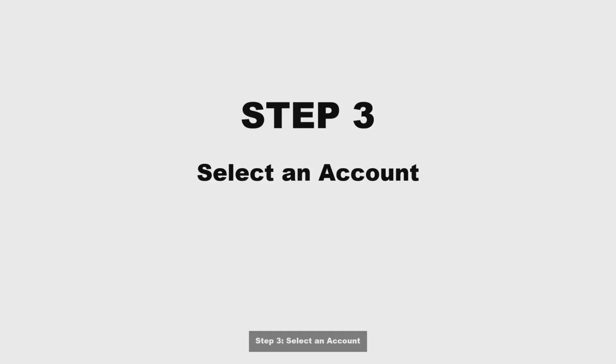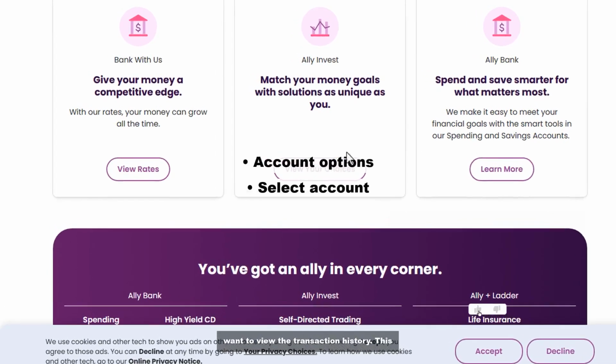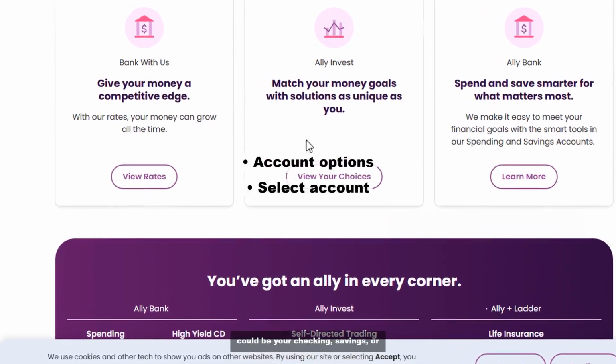Step 3. Select an account. Choose the specific account for which you want to view the transaction history. This could be your checking, savings, or investment account.